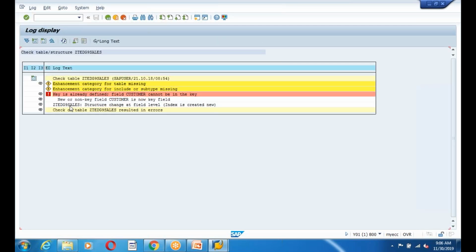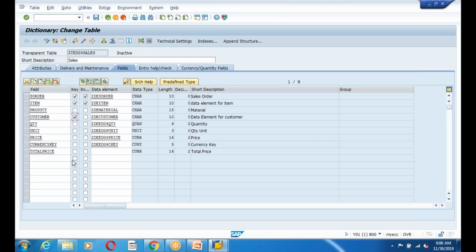See guys, so what it is saying: key is already defined. Field customer cannot be in the key. So why this error? Can anybody tell? Why this error?